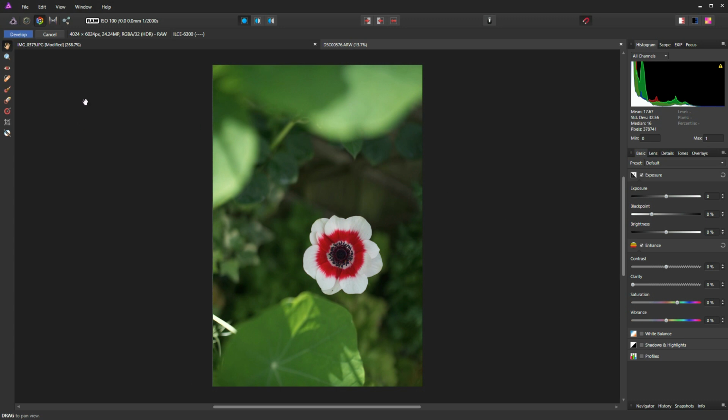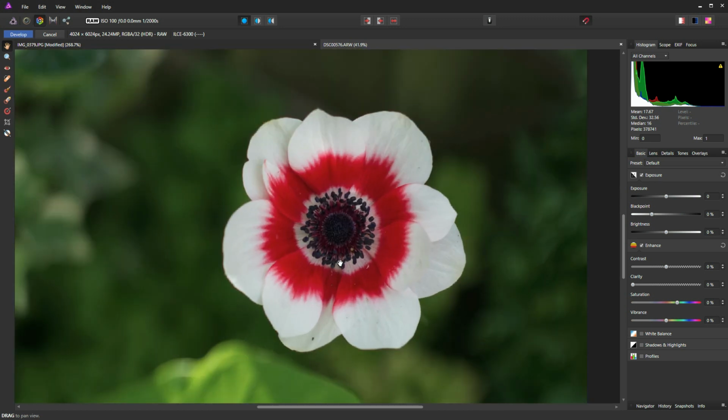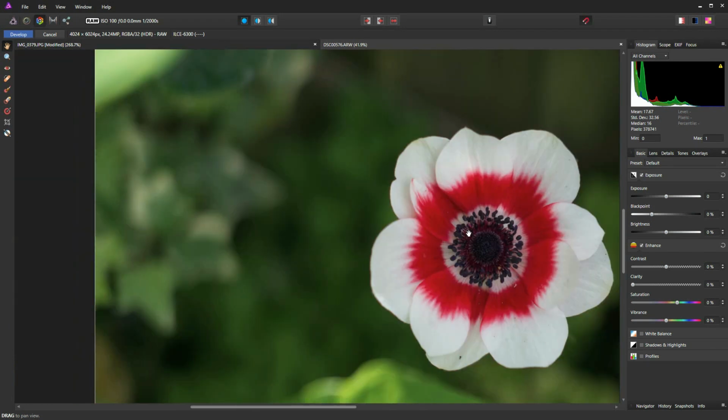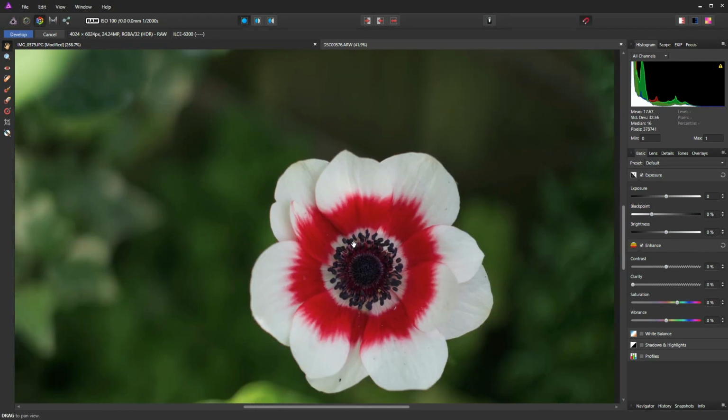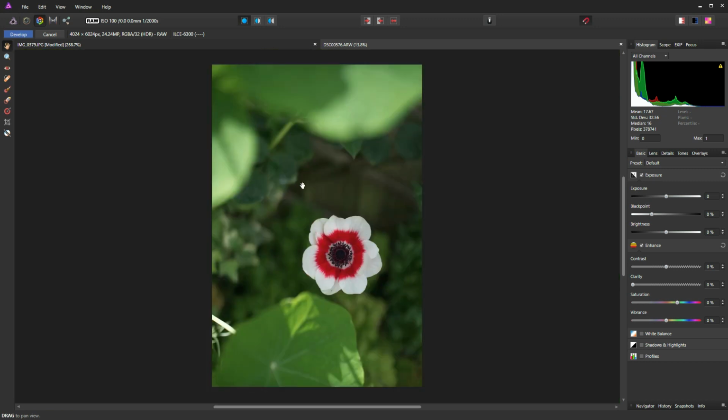Right, the first tool on the left is the hand tool, and the shortcut for that is H. And if I zoom in on this image using my scroll wheel and I drag, you can see how the hand tool works. It just lets you navigate your image a little bit more precisely. So I'm just going to press Ctrl and 0 to zoom out, and we'll go on to the zoom tool.